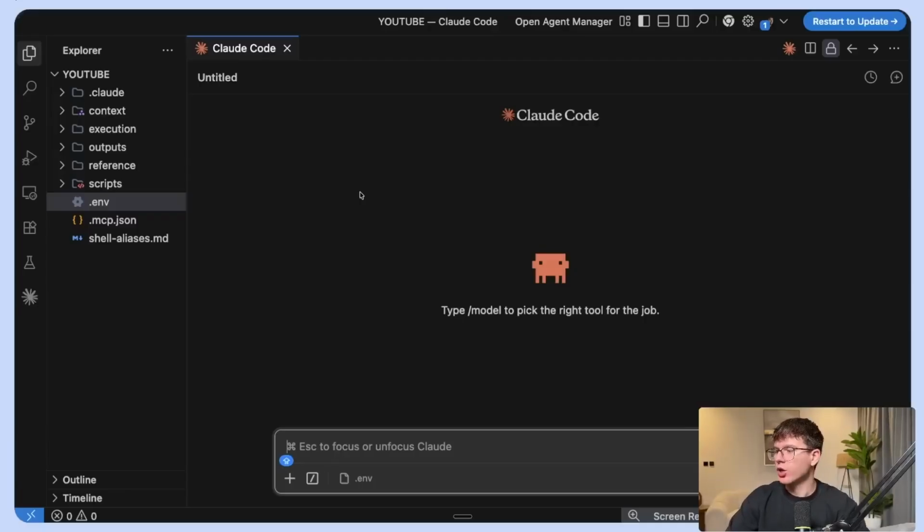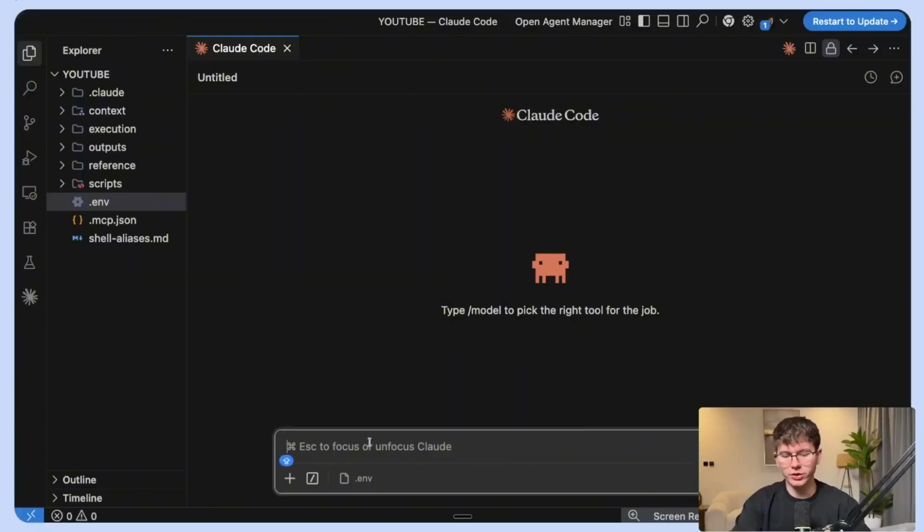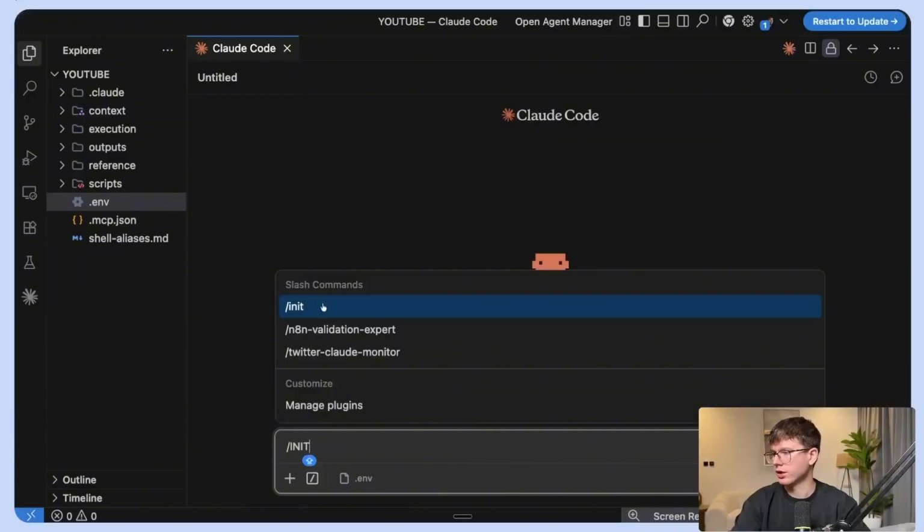And so in this case, we wouldn't use the 3-layer architecture because the folders are already made. We already have the folders, right? Which could have been done manually by me or someone else. And so in this case, to create the Claude.md file, all I have to do is go to /init.